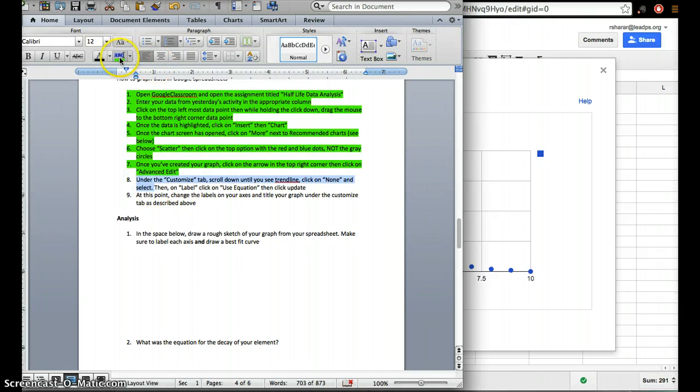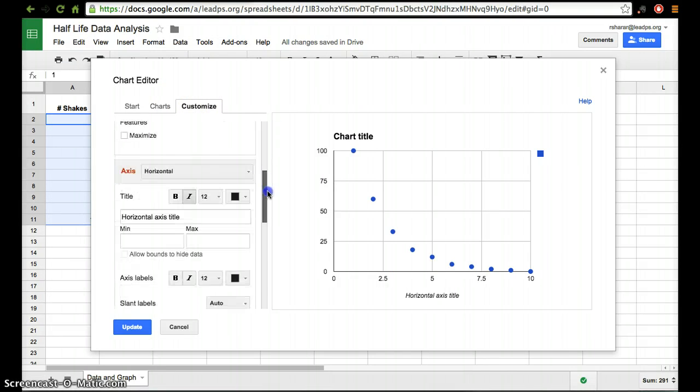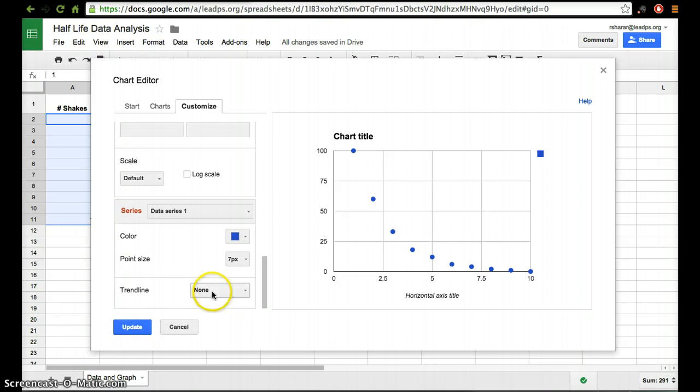Under the Customize tab, scroll down until you see Trend Line, click on None. Okay, so I'm on Customize, and I scroll down until I see Trend Line. Oh, it's down here at the bottom. It says None right now. What do I want it to say? I want it to say, for this graph, exponential.